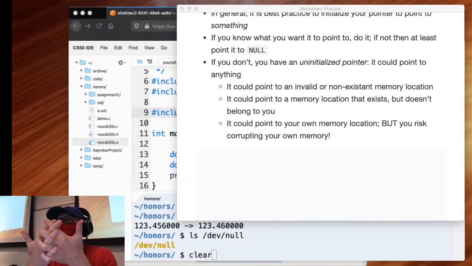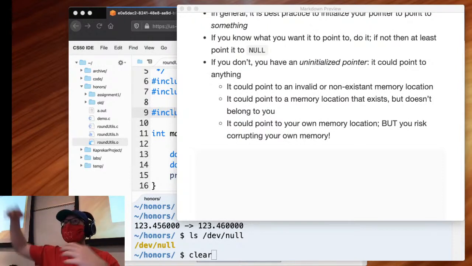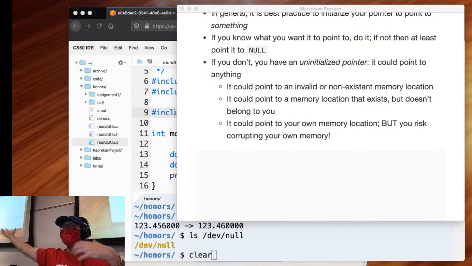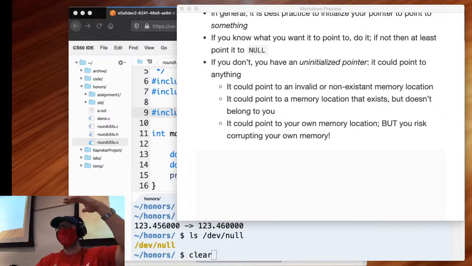First of all, it could not exist, right? If you only have 4 gigs and you try to address something that goes way beyond that as far as addressing goes, then it doesn't exist. Usually addresses start at 0 and go up, and so if you try to address a negative memory location, then that doesn't exist. If it points to a memory location that does exist but belongs to another program, imagine how you could exploit that. Right? Imagine if you were able to access arbitrary locations in memory.